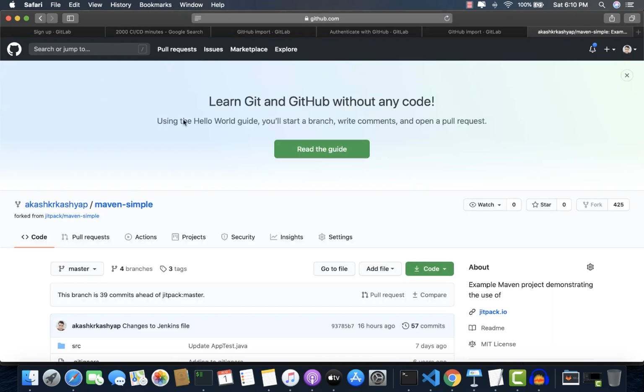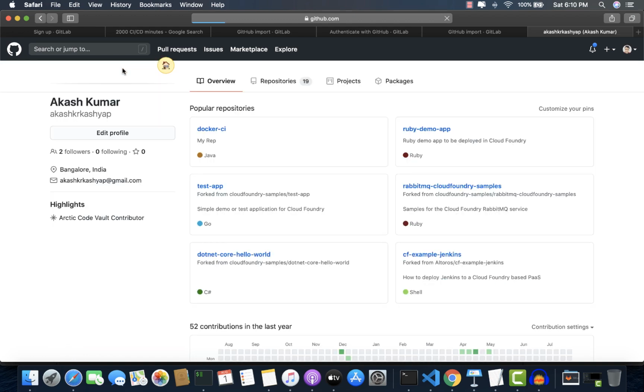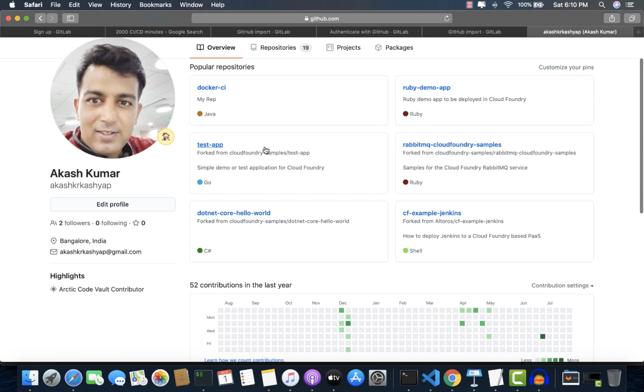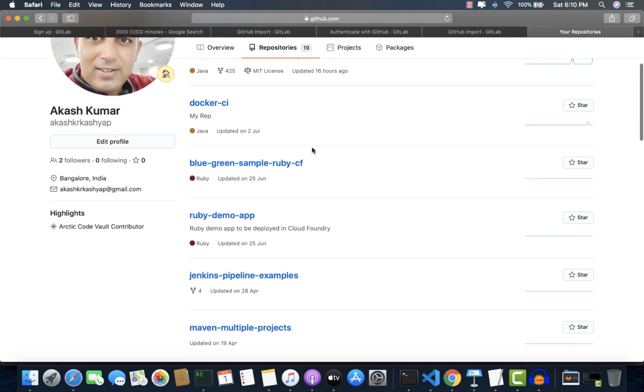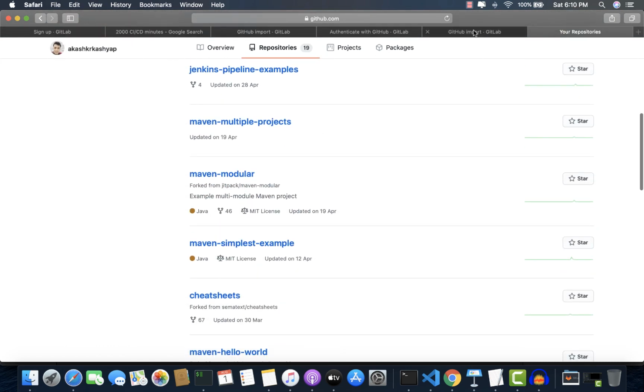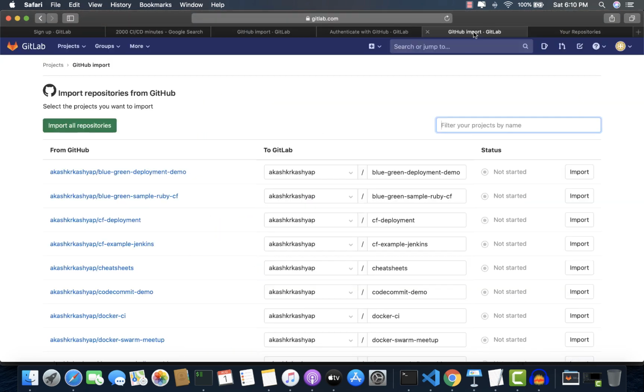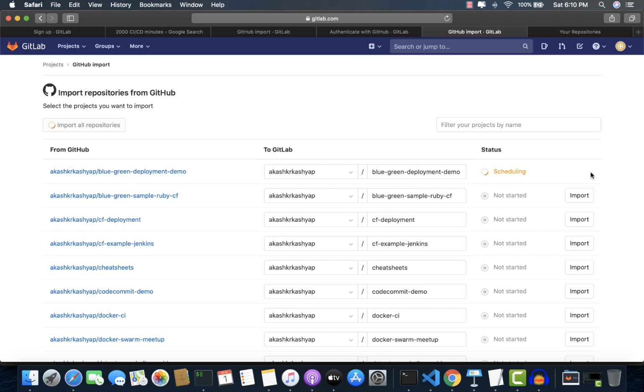So if you want to see that, just go to my projects, that is GitHub. Okay, so this is my GitHub project, and over here I have all these repositories. There are 19 repositories, right from Maven, all these things are over here. So all these projects, based on my authentication, are now listed in GitLab. If you want to import any of these, for example, now I'll be importing the Blue Green deployment demo. Just say import, and after importing, it will take some time.